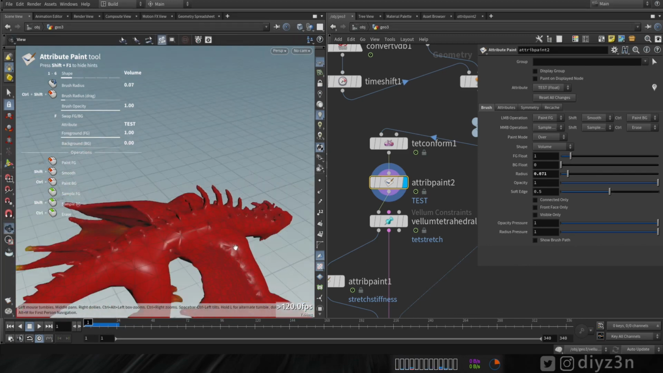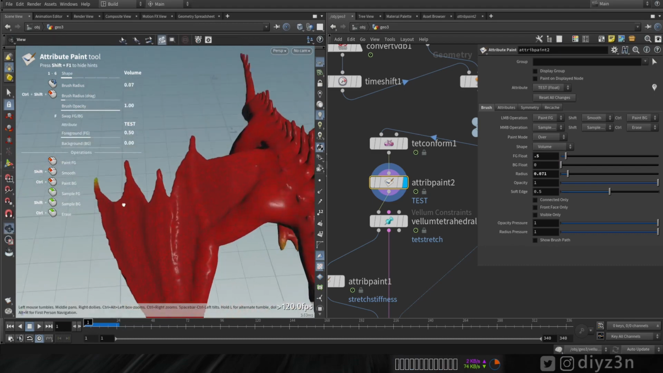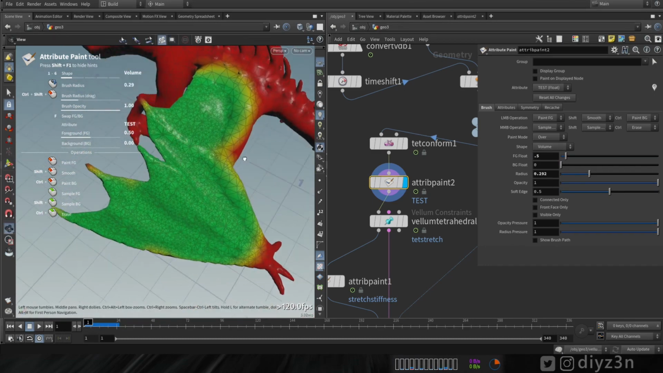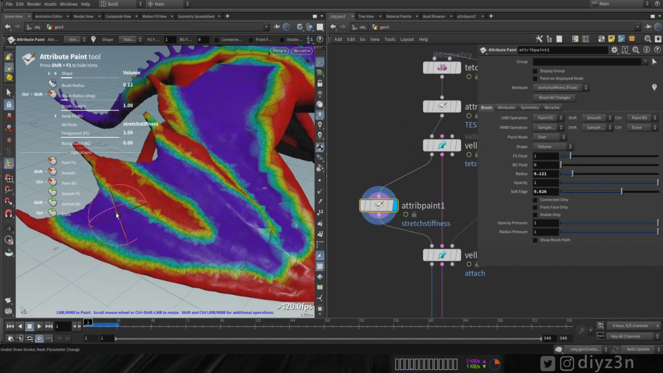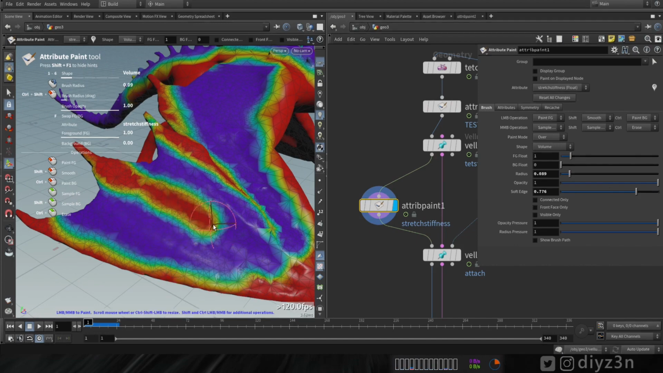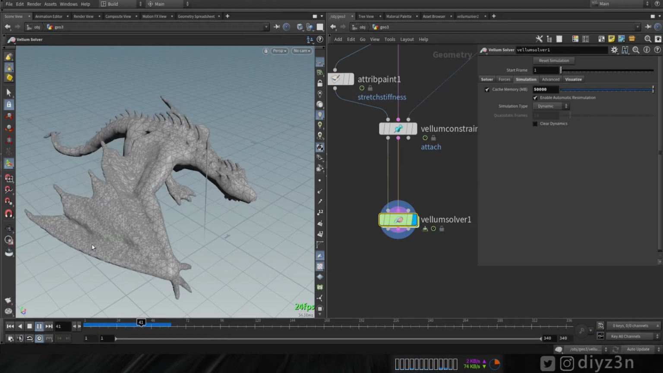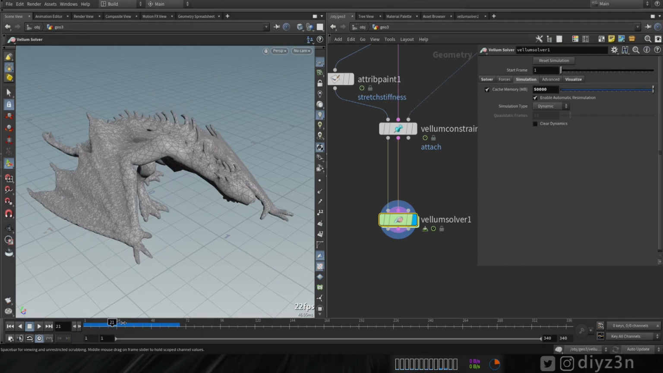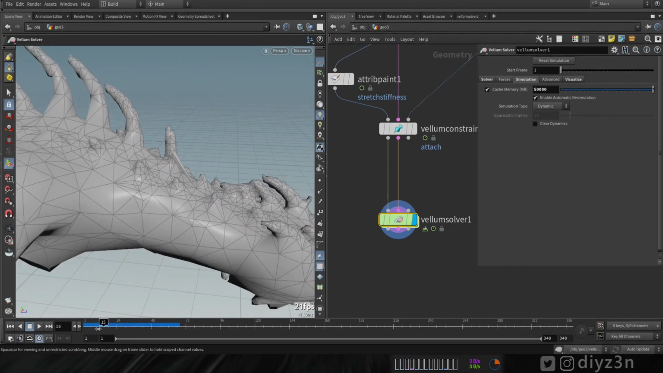So let's bring that to 1 again, and let's change that to 50%, and let's paint on the wing. Okay, we have this attached to body, and now let's play and see what we have. Okay, as you can see, the wing is less stiff than the back of the dragon.